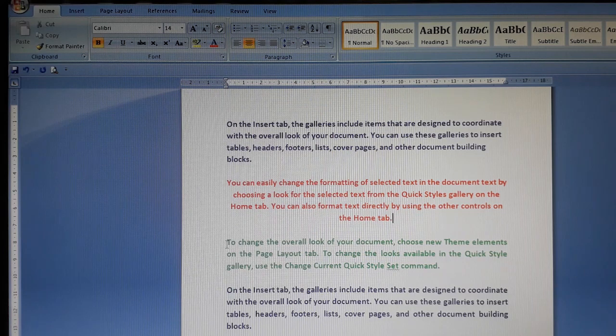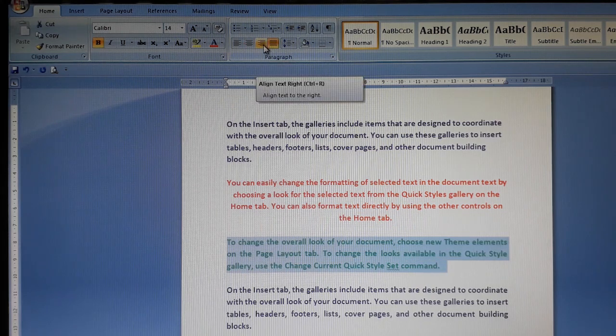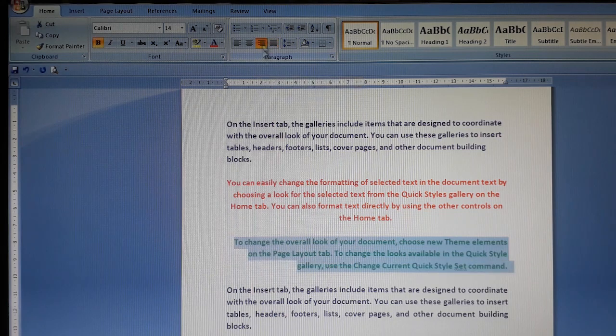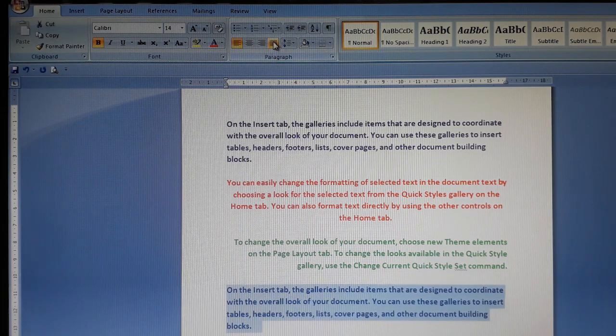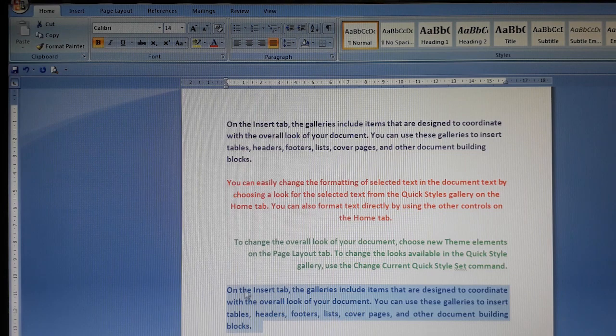Now I want to place this particular text towards the right margin. So select the text and again go to align text right. Click on this button. Now you will see that your text has been aligned towards the right margin. And finally, I want to justify this text. So click on the justify button. So this text has been justified. So this is left alignment, this is center alignment, this is right alignment, and this is justification.